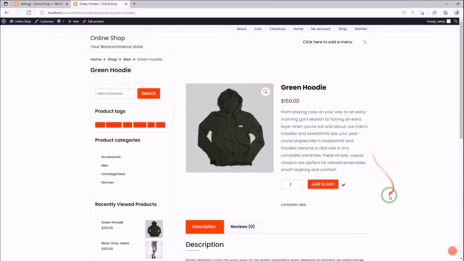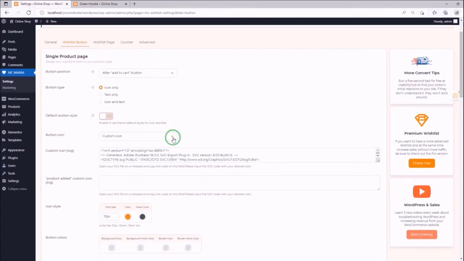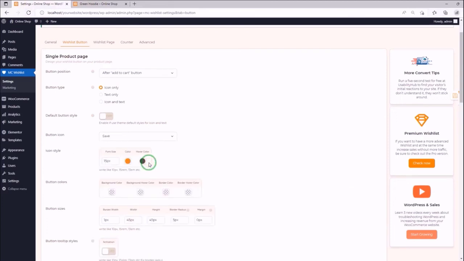Okay, now you can see my custom icon has replaced the previous button. And now this is our add to wishlist button. But to be honest, I think the plugin has defined useful icons for the wishlist button and the custom icon may not be necessary. I think I'll go with the save icon.